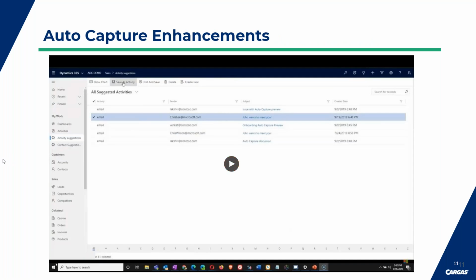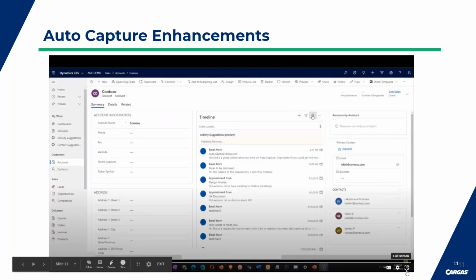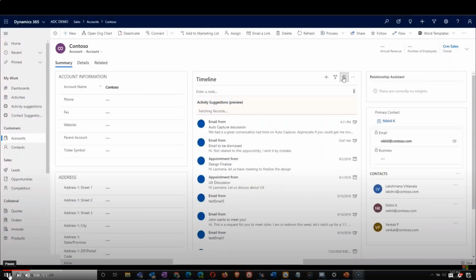Okay, I'm going to go over some enhancements on the auto capture feature in CRM. The auto capture feature resides mainly on your timeline on any of your main forms, but since we don't have our email addresses hooked up to our sandbox, I wanted to walk through a quick video of some of the enhancements to that auto capture feature itself. So let me just full screen this real quick.